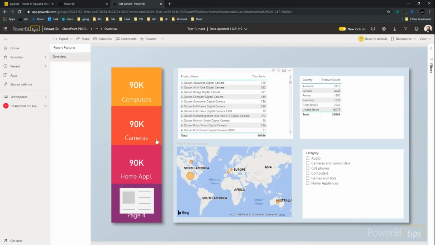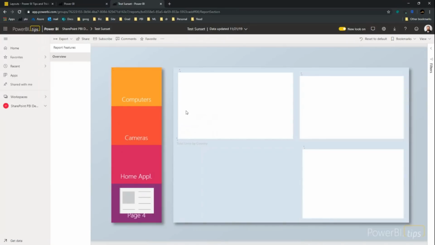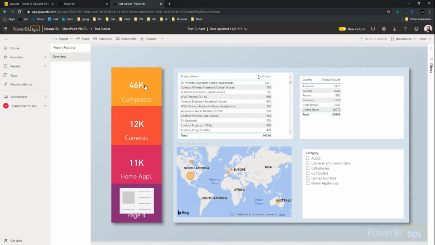Looks like my filters did not apply correctly on these values here. And then let's reset this to default. Sure. There you go. I must have clicked something funny there.